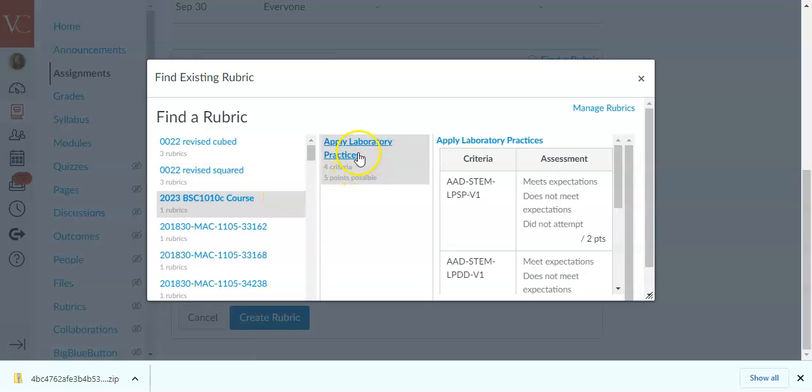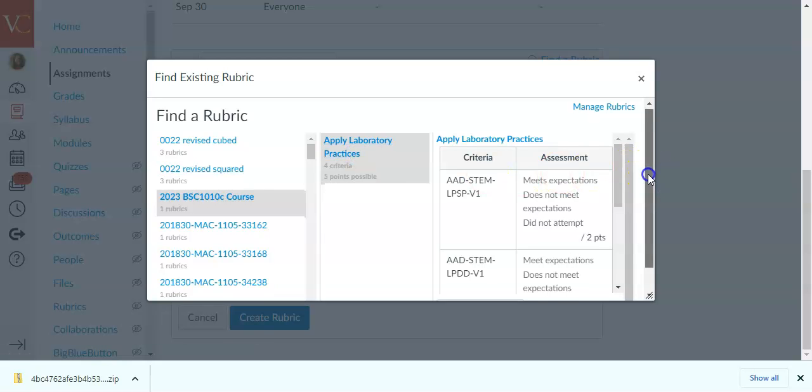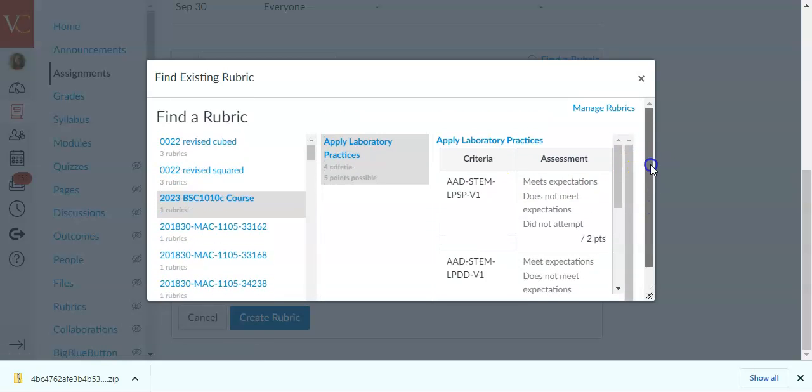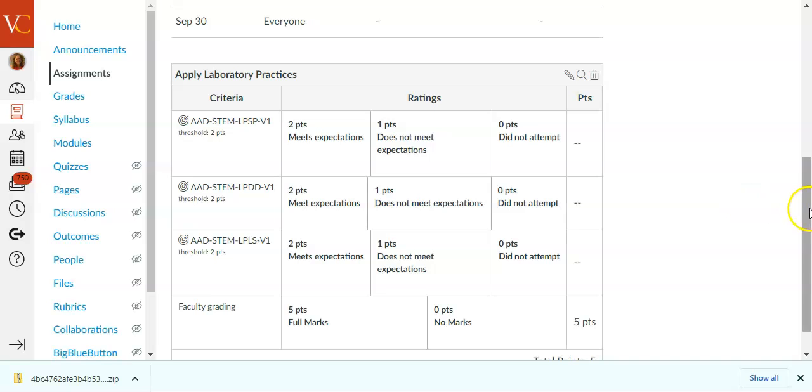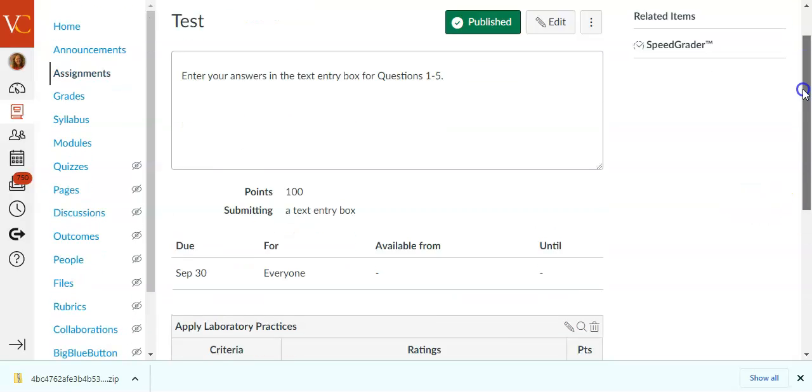You can see that the rubric has been installed. So I can click on it, and then I can use the vertical slider on the right side and scroll down until I see use this rubric and click on it. Now my rubric has been added to my existing assignment.